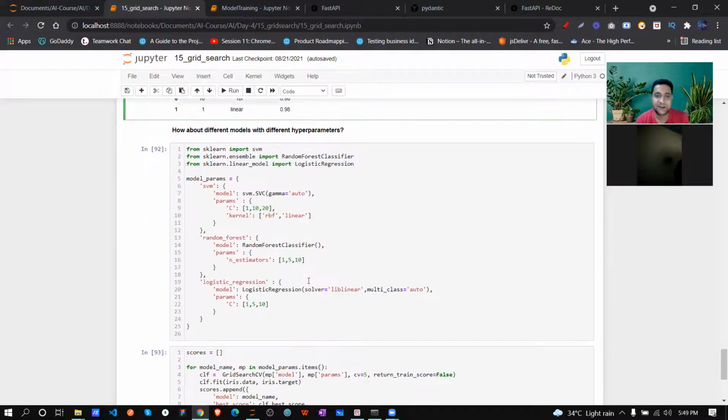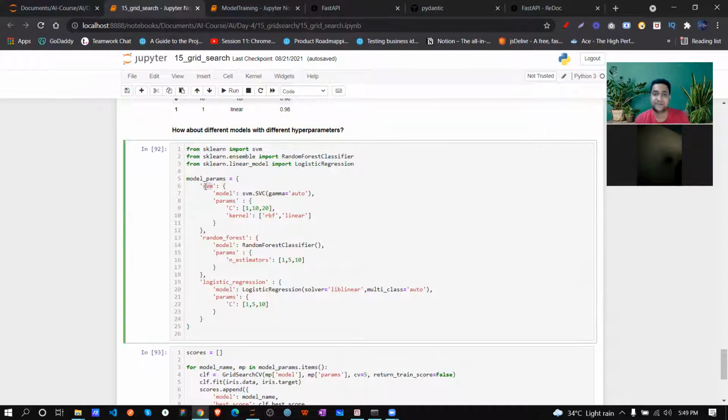Cool. Now, as I told, this is like a train and test error. You don't know which model is going to work perfectly. So this is for SVM, this is random forest, this is logistic regression. For SVM, you pass your model and parameters. For random forest, you pass your model and parameters. For logistic regression, you pass your model and parameters. So this is a basic JSON structure that you created as a model param.